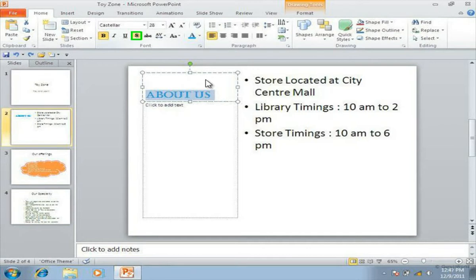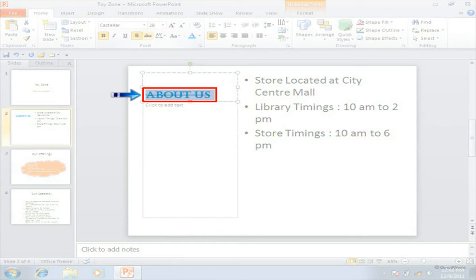Let's now try giving a shadow effect to the selected text. Click the blinking text shadow command. Notice the text seems to have a shadow behind it. Click the blinking strikethrough command near the text shadow command. Notice the text appears with a strikethrough effect. The text is already bold. You can try the italics and underline effects on your own.